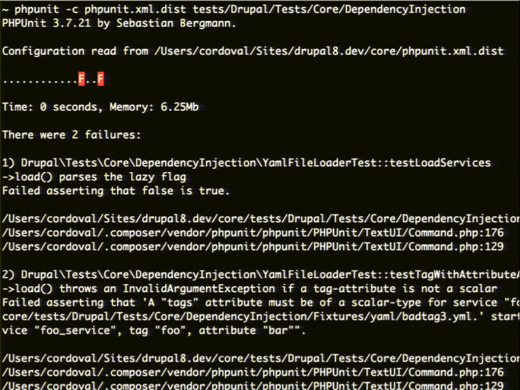So I found this problem. So I wrote the test. This is the TDD way, the test-driven development way. You basically write the test first. You get 2 failures, and that means that you're lacking 2 features.